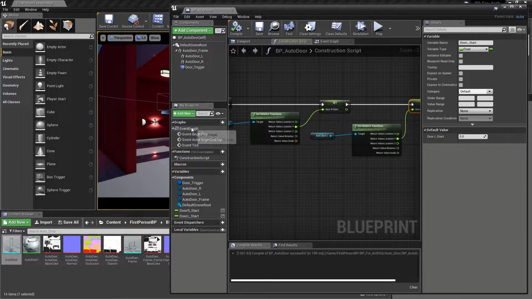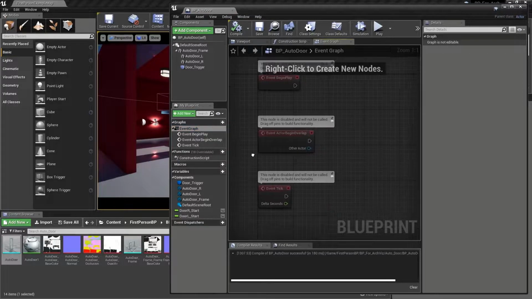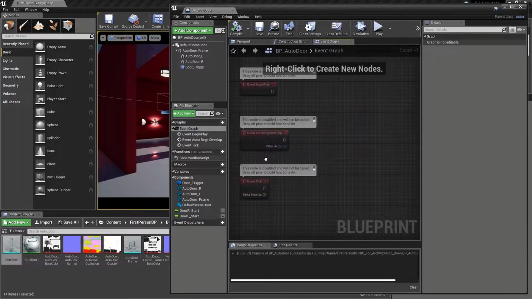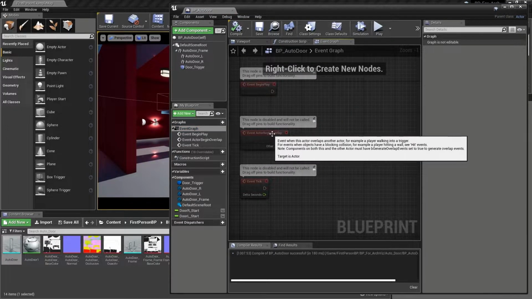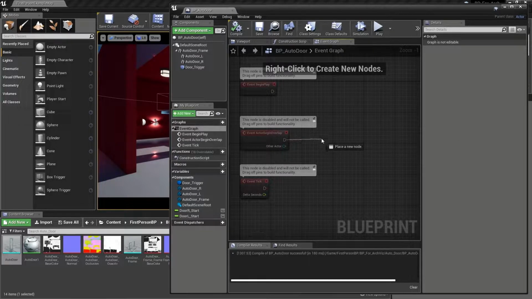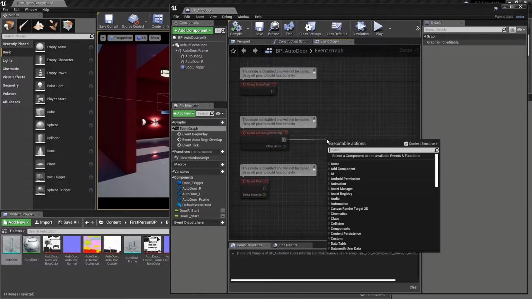Inside the event graph of our actor blueprint, which we can access via the graphs rollout inside the My Blueprints tab, we want to click and drag from the Event Actor Begin Overlap node's output, and then release the mouse inside the graph view. Because we earlier set up our box collision component, which allows the player to pass through it, any nodes that follow in the graph from our begin overlap node will execute whenever the player collides with a trigger. Perfect for our automatic doors.